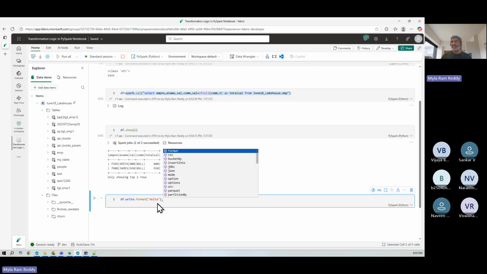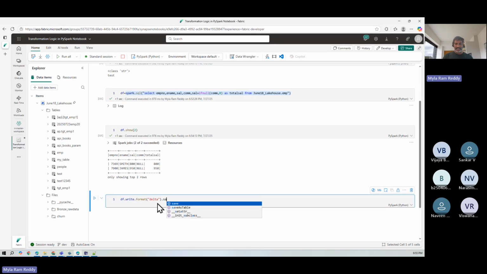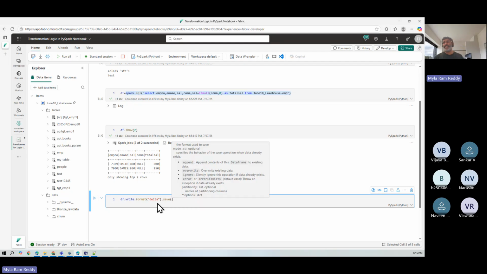Atomicity, isolation, those four properties are available, right? That's what we are going for with this Delta table. So now, with Delta, we are trying to write this. Write it as a table, then save it, and decide where you want to save this data.